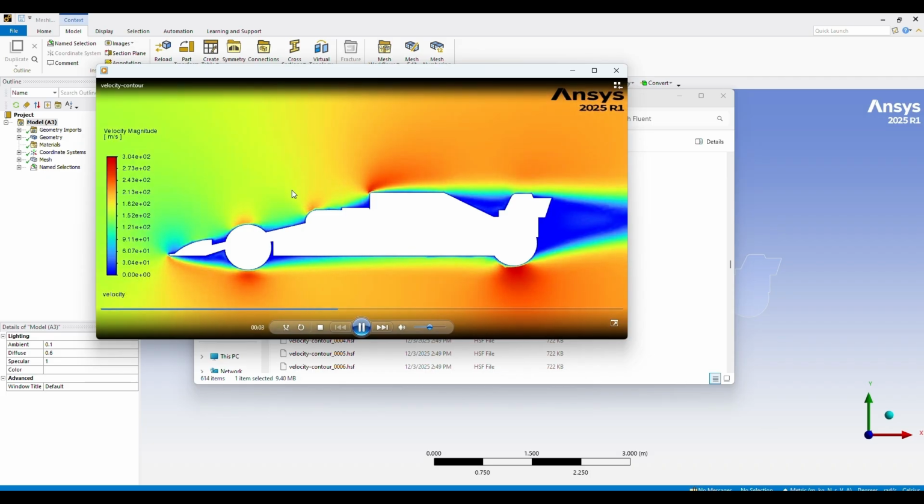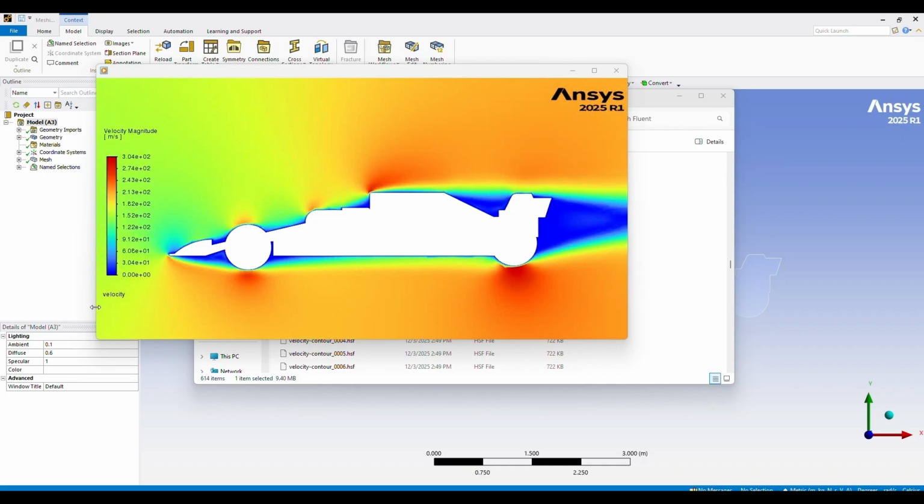So this is the zoomed video of velocity magnitude of the F1 car right here. Right. So if you see at the beginning, there is a slight change and then it remains the same overall throughout the session. Okay, that's it.